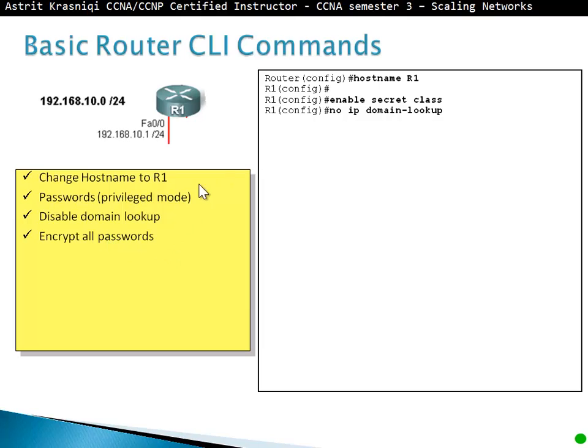Encrypt all passwords. Every password that we create is not encrypted by default. It's clear text. We would want to encrypt it, but not the secret password. The secret is encrypted by default. As soon as we create it, it's encrypted with MD5 encryption. But any other password will be in clear text. The command service password-encryption will encrypt any password that is not encrypted by default.